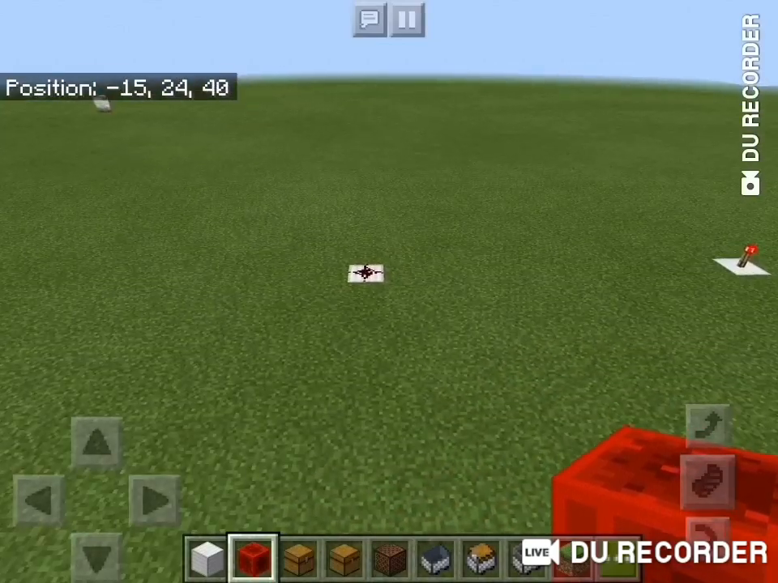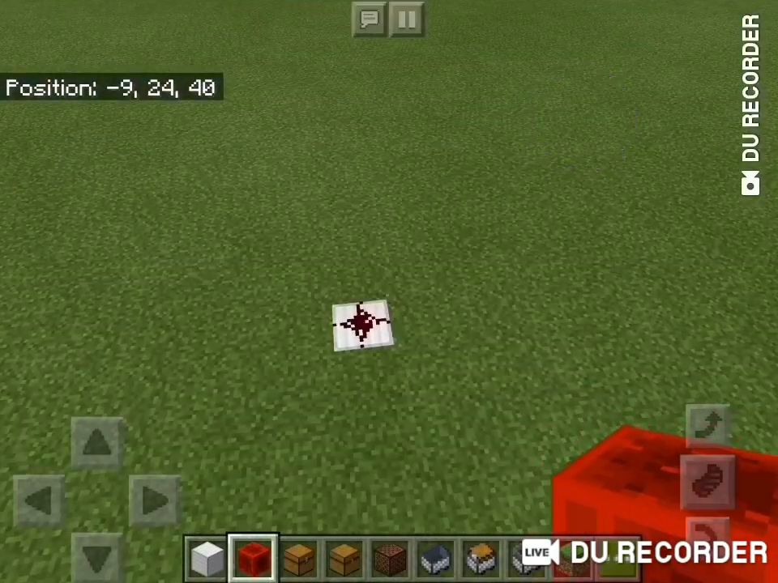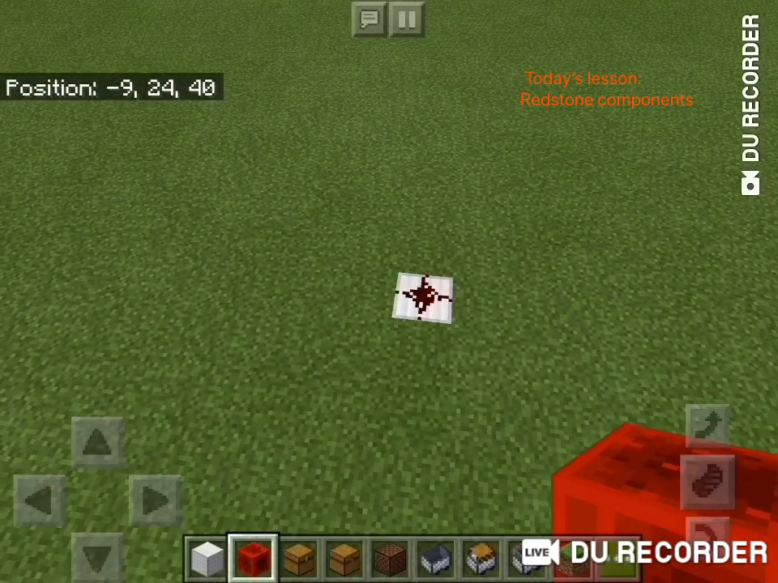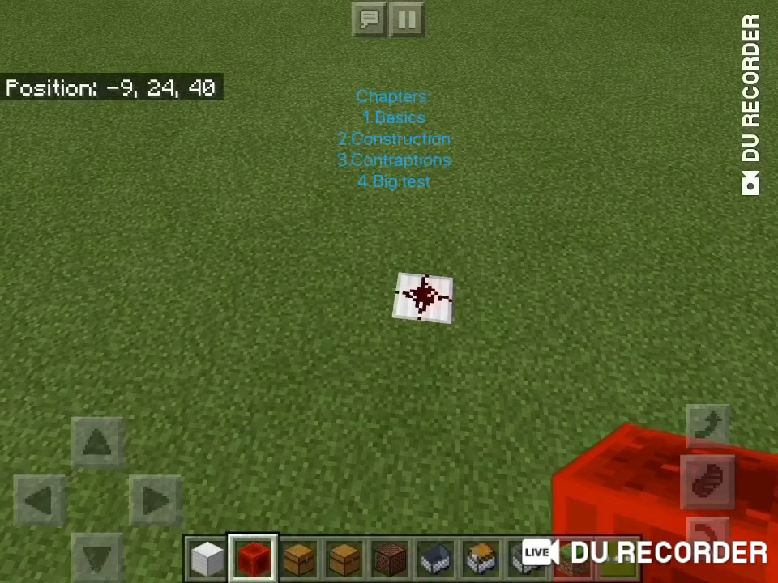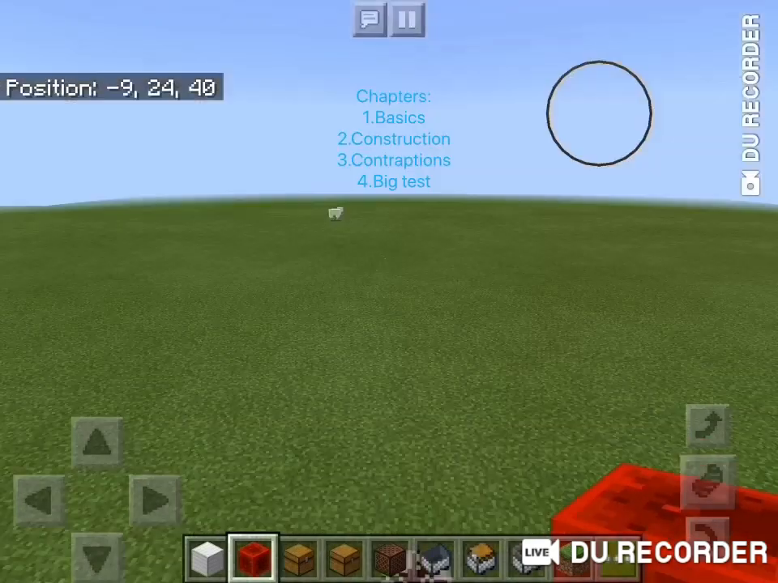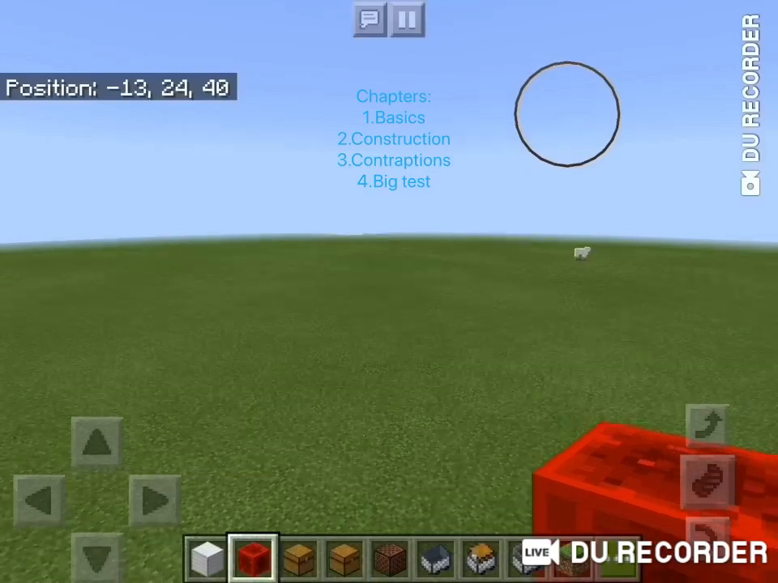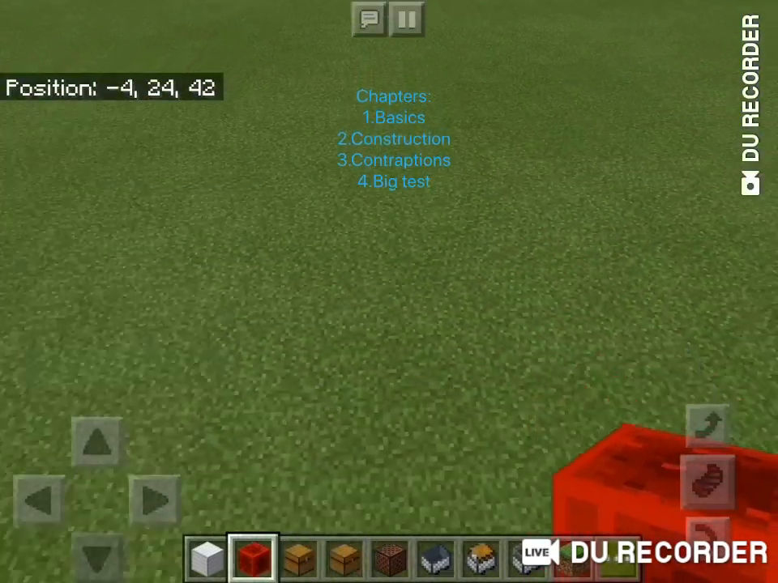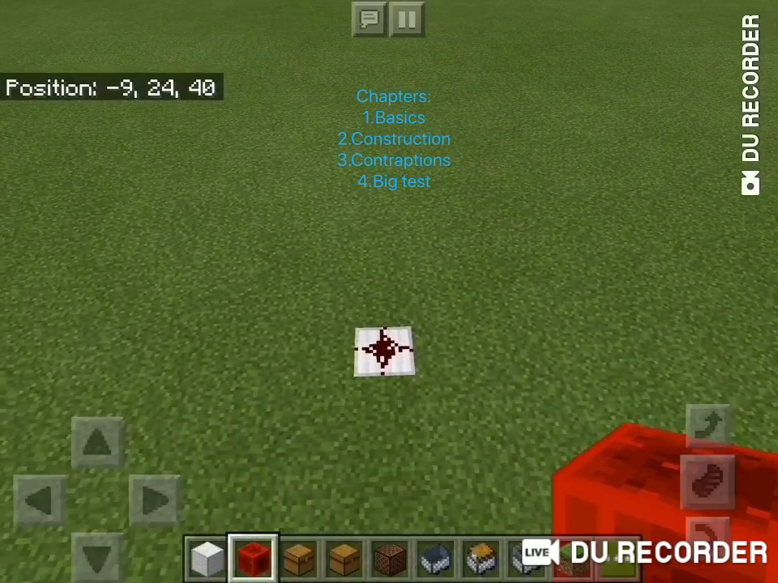So today's gonna be chapter 1, basics, where we're gonna go over all of the redstone components. What do they do? How do they function? How can they be exploited? And what you can do with them, we're gonna discuss in the next video, at the beginning of chapter 2, which is construction, where I'm going to start teaching you about the various circuits of the Minecraft world and the redstone wiring, how you make them, and what they do.